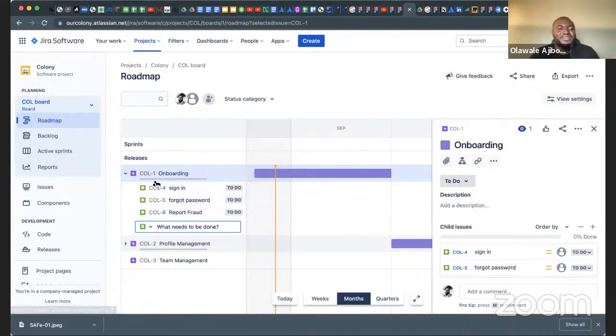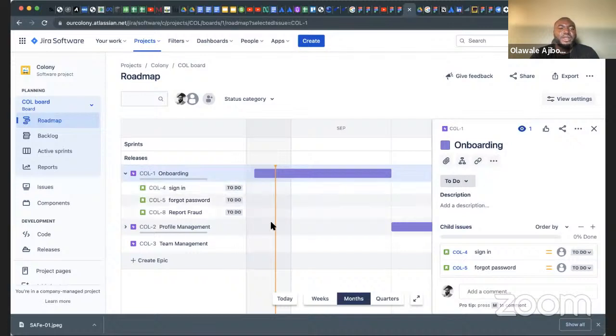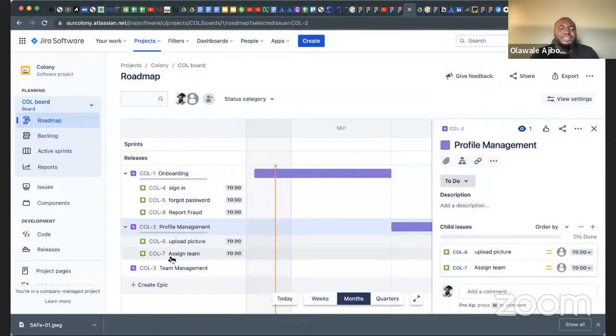You can create it from this point. There are other places you can create it, but from the roadmap it is easier for you to do that. So yeah, these are the stories under this epic, which is onboarding. You can go to profile management. So you must know how to break things down. So let me create another story, profile management. Let's say delete profile.